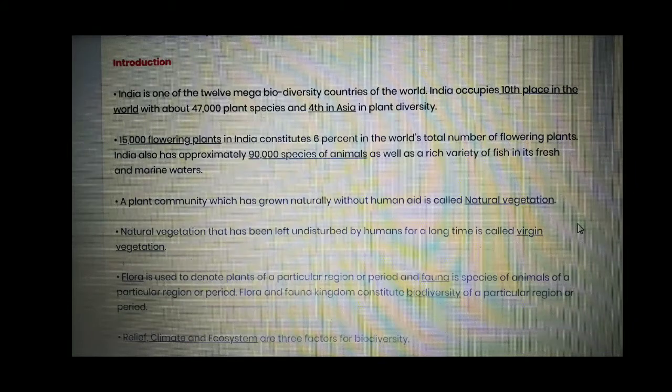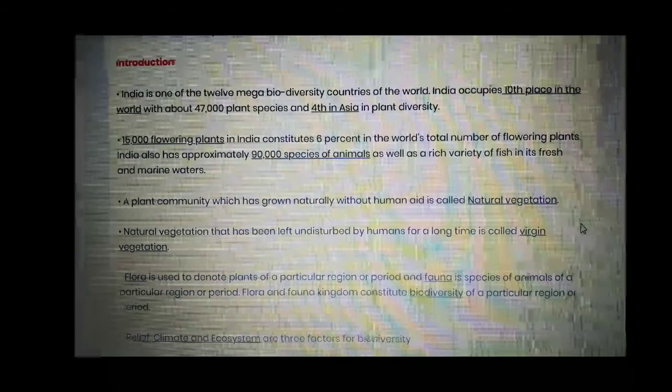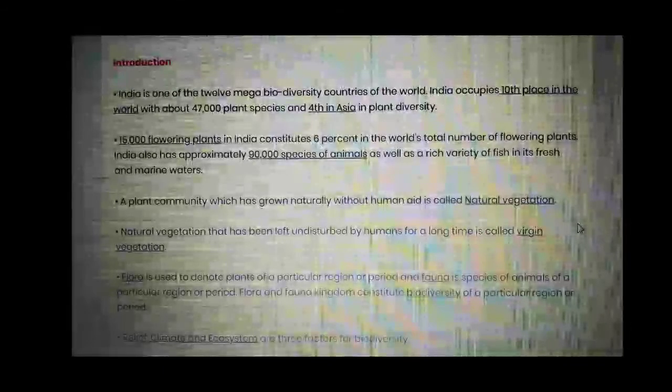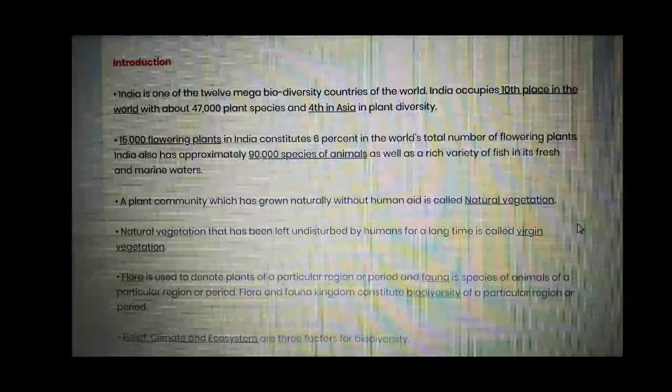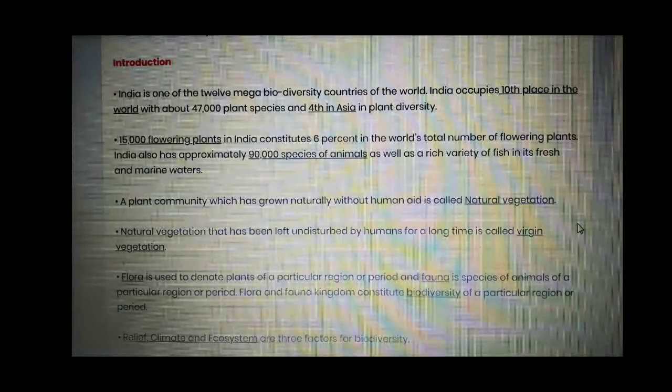India also has approximately 90,000 species of animals as well as a rich variety of fish in its fresh and marine waters. A plant community which has grown naturally without human aid is called natural vegetation. Natural vegetation that has been left undisturbed by humans for a long time is called virgin vegetation.